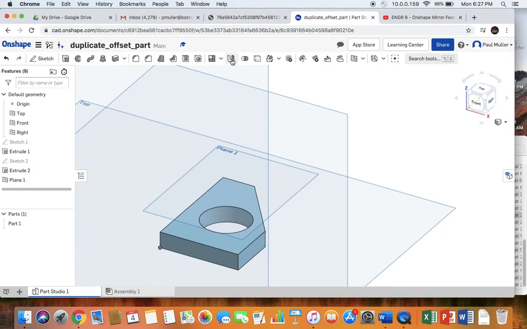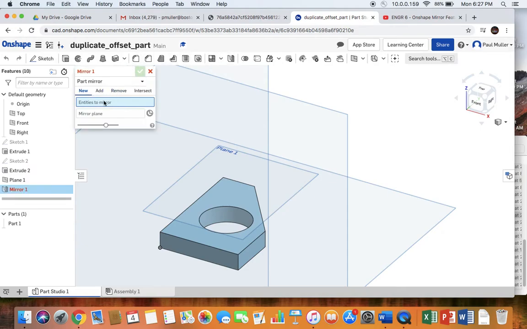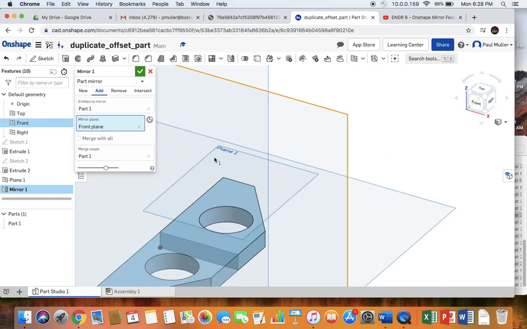Okay, let's choose the mirror function again. Part mirror. What's the entity that I'm mirroring? This. What's the mirror plane? Okay, so it seems to not know what part I'm referring to. Good, this is the mirror plane. Okay, so see, that did it in the wrong direction. So let's try that again.